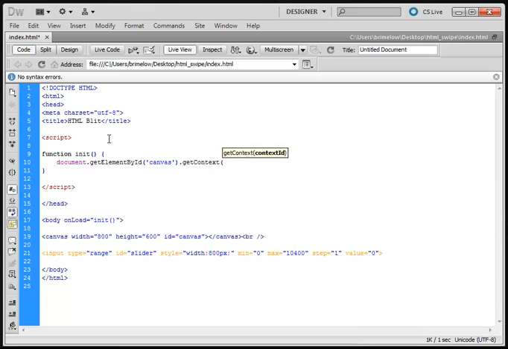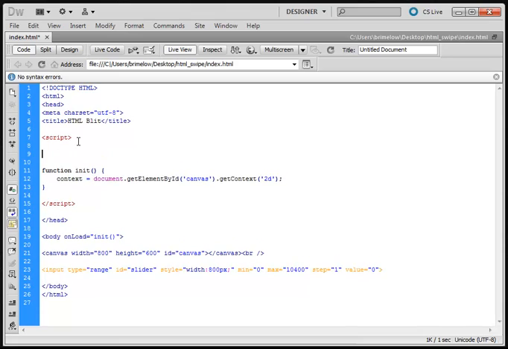Now the type of context we want to get is 2D. If we wanted to do 3D stuff, we could do that. But here, we're going to put 2D and close this. Now this call right here is going to return the context. So I'm going to have it stored in a variable called context. Now we're going to want to be able to use this anywhere in our JavaScript, so I'm going to define that up here by just saying var context. Okay, so now we have our context to our canvas stored in this variable here.